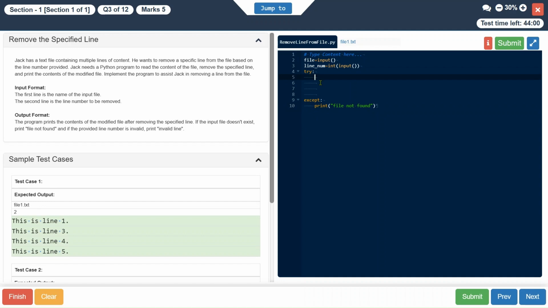I will try to open that file. I will say with open, and give the file name, that is file itself, and open it in read mode. So I will say r here, as f. I'll say lines equal to f.readlines(). So I will read every line and capture it here, so every line will be stored in lines.